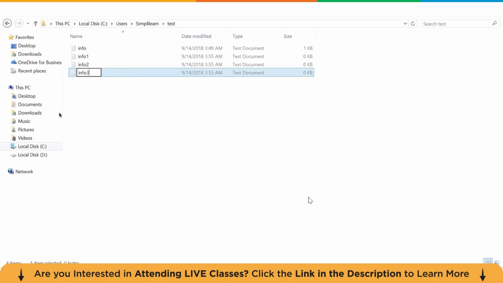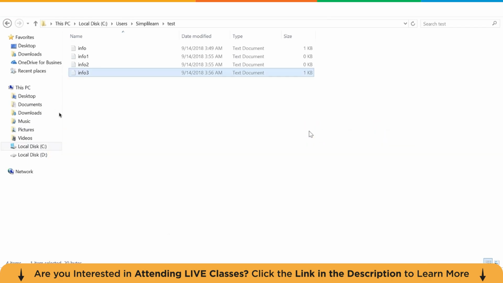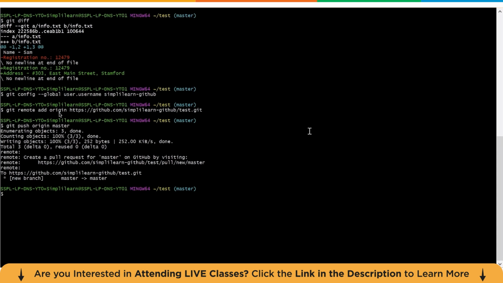I'll get my typing right here. Okay, here we go. There we are. I'm opening info3, and I'm just going to enter some text in here, and what we're going to do is illustrate how we can do branching. Each of these files I'm going to save and then close out.